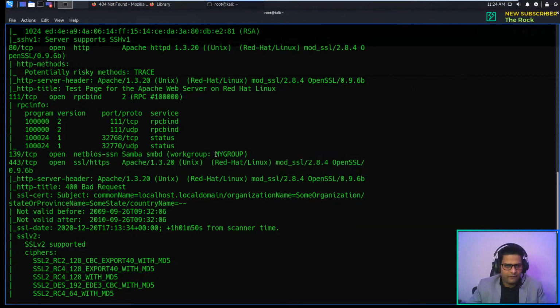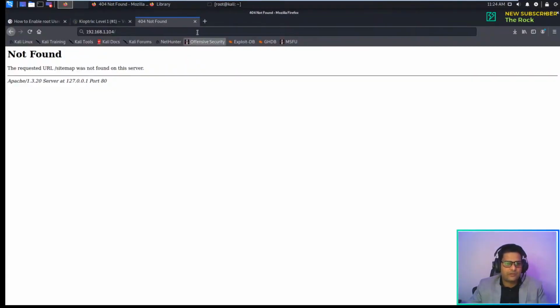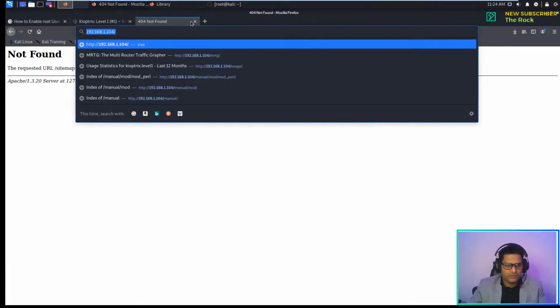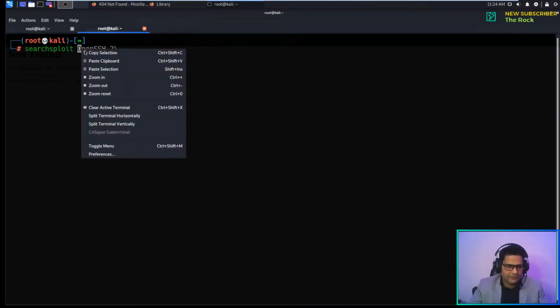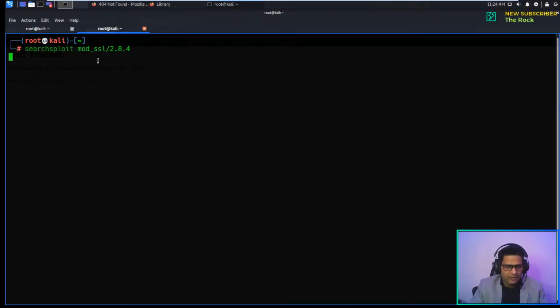2.8.4 is. Okay, so let's go to our favorite searchsploit, and I need to look for mod_ssl. This is what I like, they remember your last command which you typed on the terminal so that it will not waste your time. Enter. Nothing is there. mod_ssl.